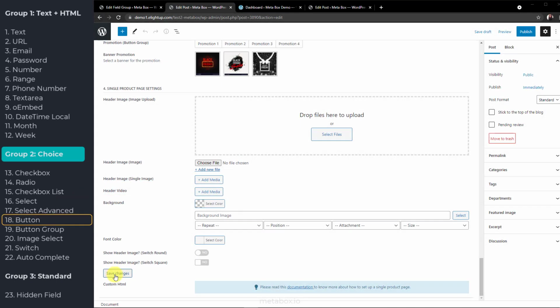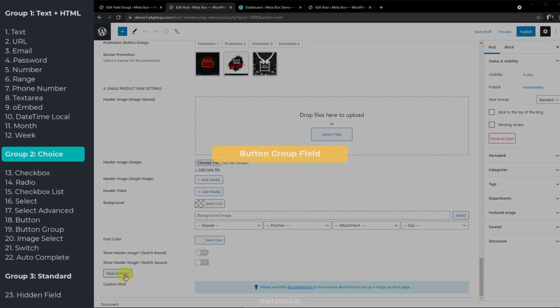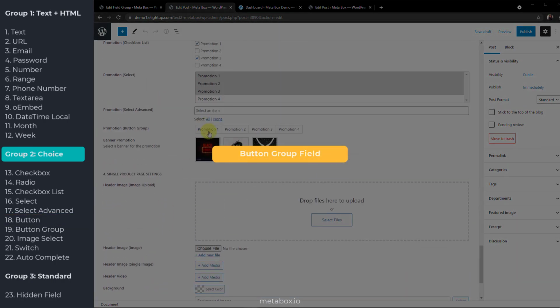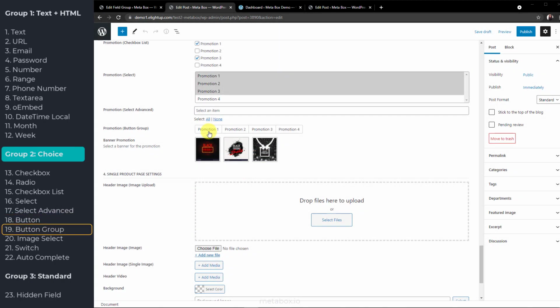Move on to the button field. It shows you a button like this. While the button group field is a group of buttons, it also gives users selections, but in the form of buttons.